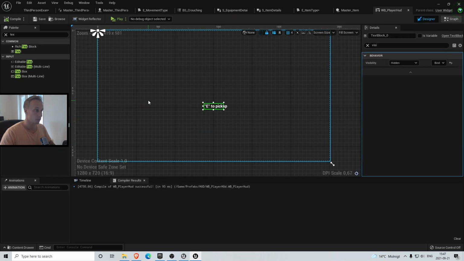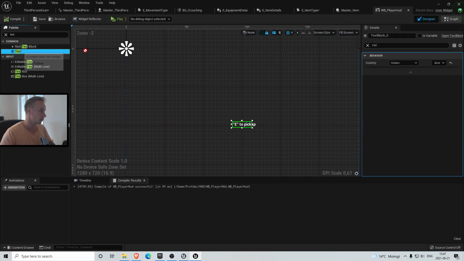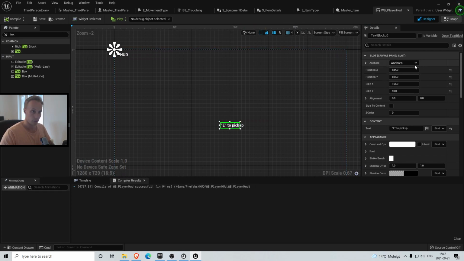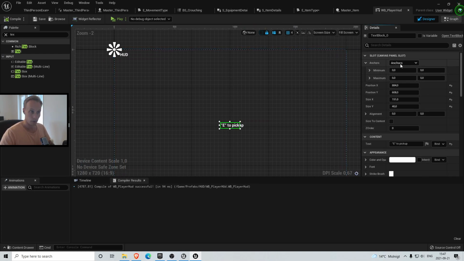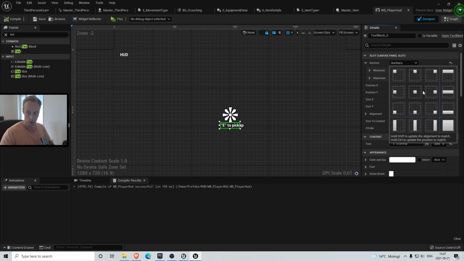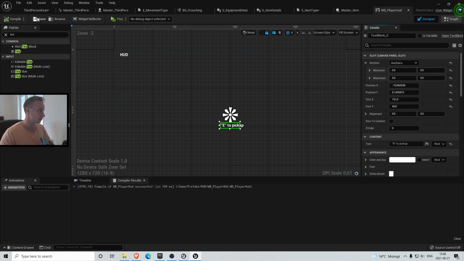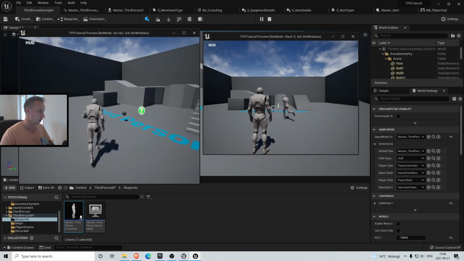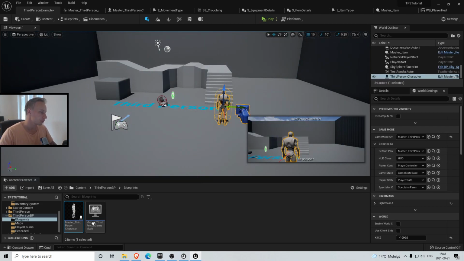And actually in that player HUD, I'm just going to add a text as well up in the right corner, so that we know that it's actually there. This text is going to be anchored to the center. Anchors, press anchors, and then center. And we can see that the HUD is active, so that's good.